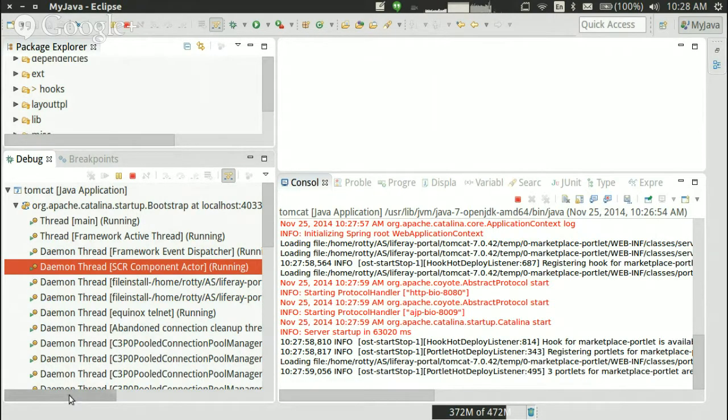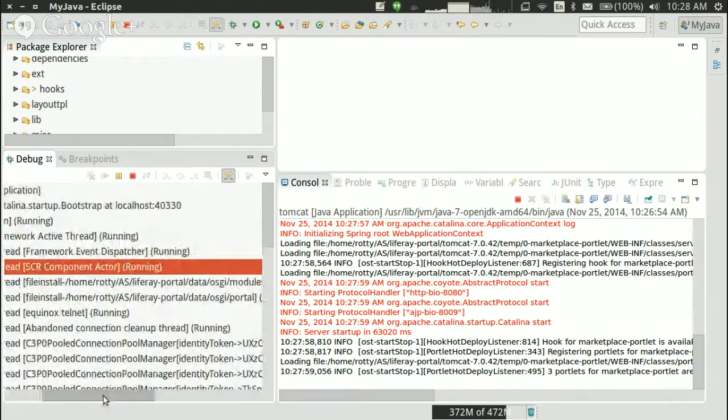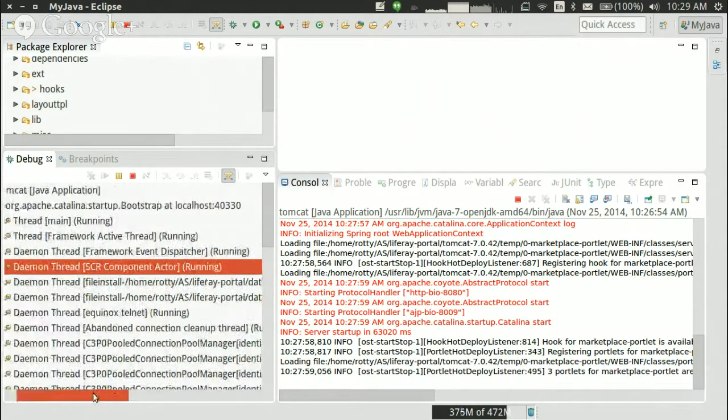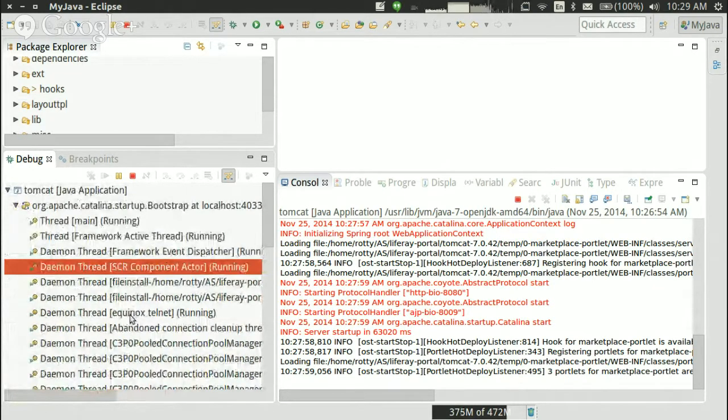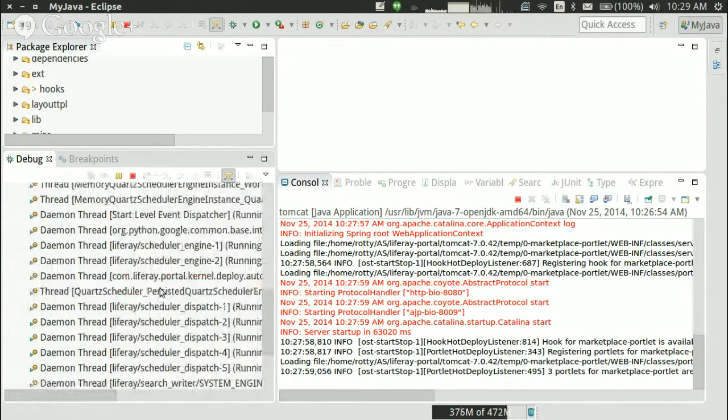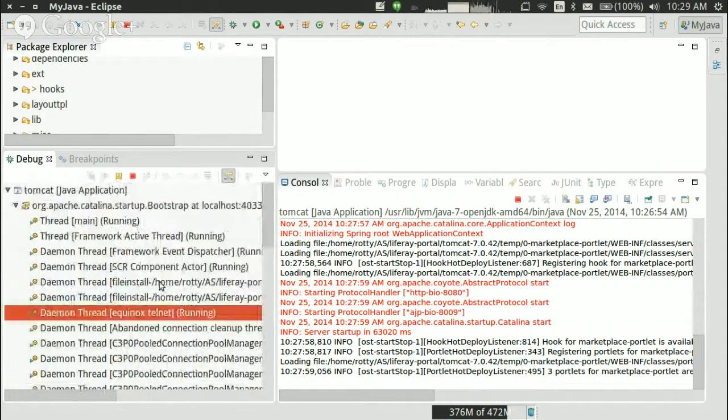But I can also see here that I'm using file install, and it's monitoring 2 directories. The 2 relevant directories that it's monitoring are the OSGi portal, which, as I explained earlier, holds the dependencies that Liferay wants for OSGi, and then the modules directory where we deploy our applications. And of course, now because we have the Gogo shell and the Eclipse console, we have the Equinox Telnet server running. And then there's all of the other threads that Liferay needs.